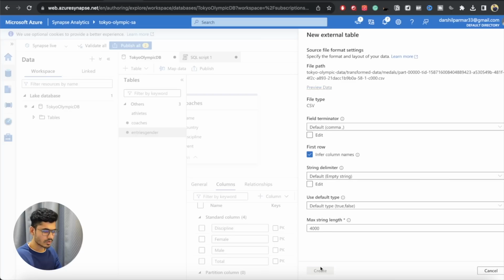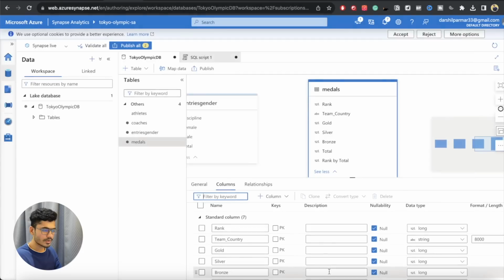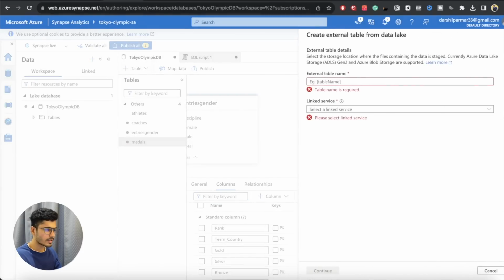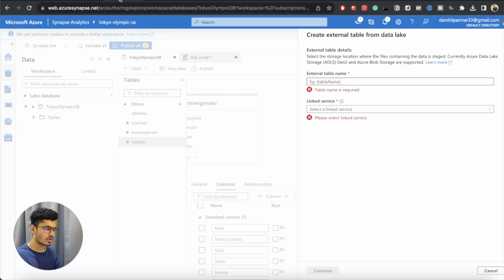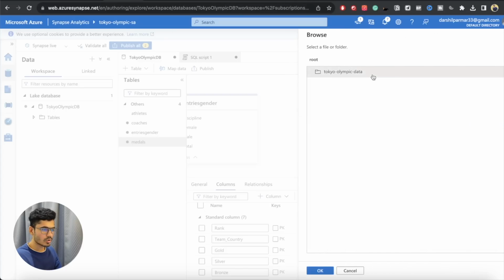In first columns true. We'll wait for it. Continue. Okay, medals is done. And then the last one from data lake. I'm gonna go get the teams. I'll copy this, paste the name. Select the linked service. Go over here.